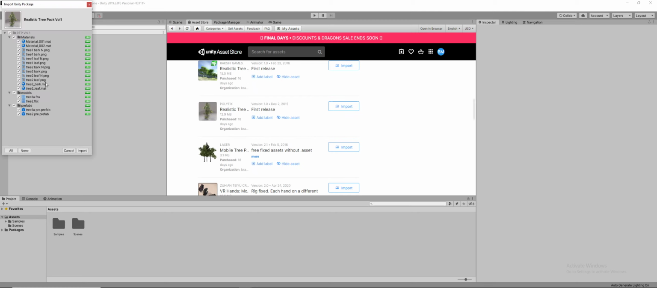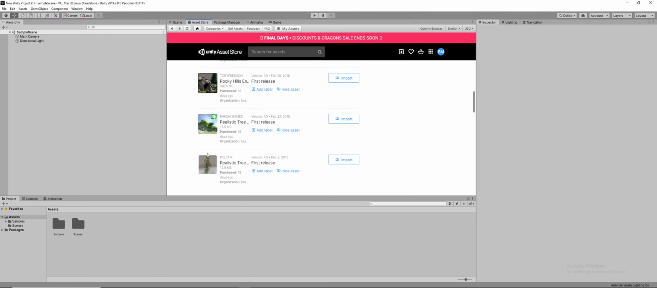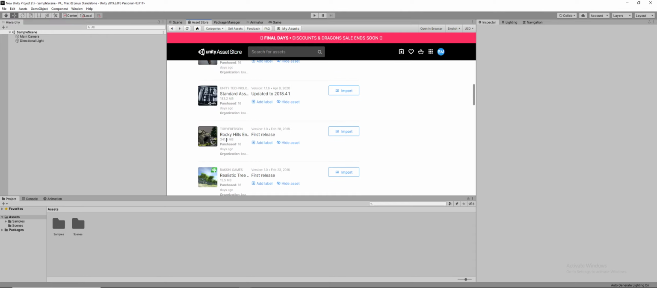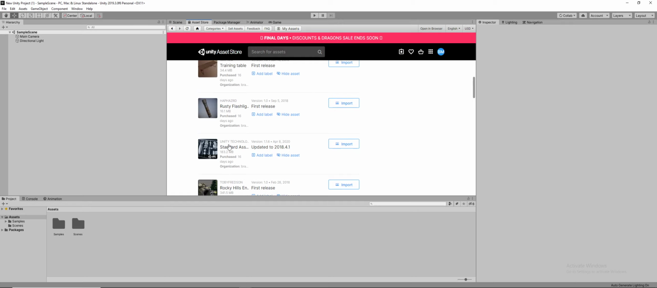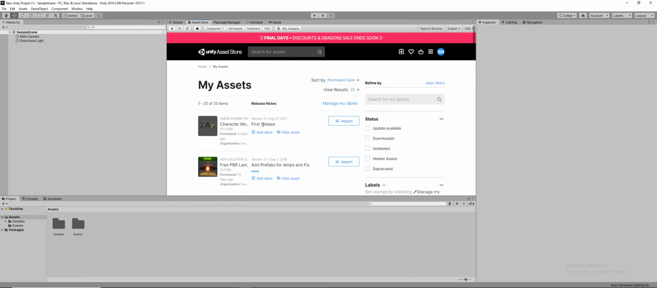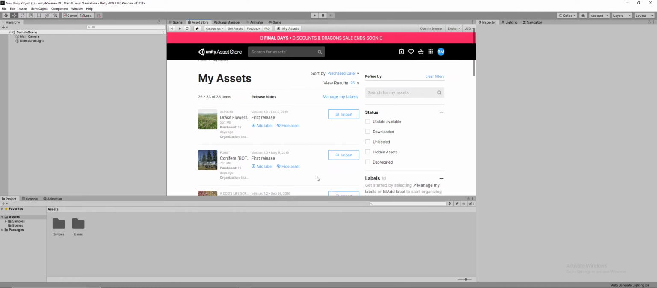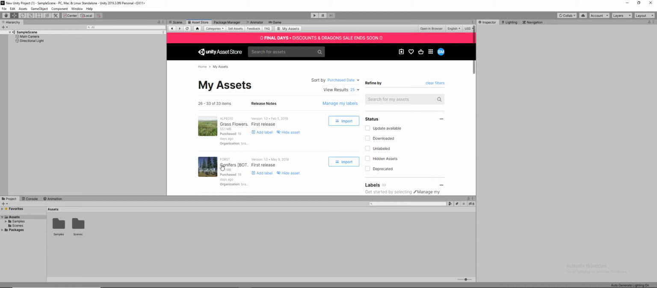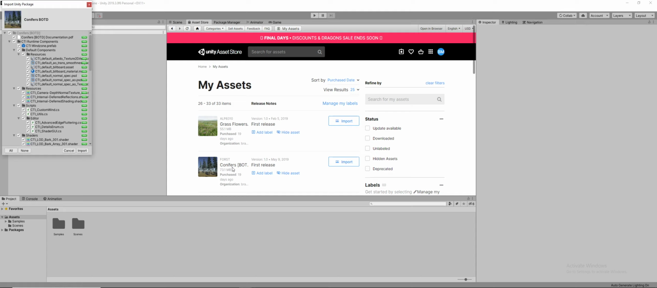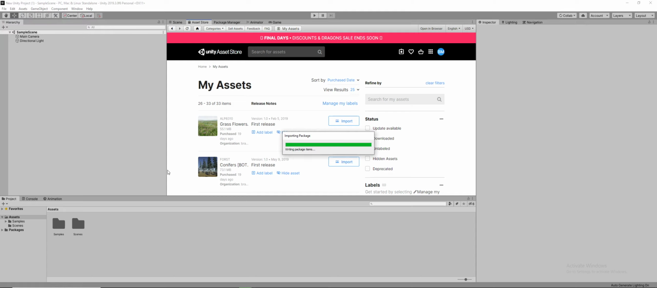Just get realistic trees. There's only one tree model. I really did not come prepared for this, did I? Ah, here we are. Download this one here. I'll have all three of these down in the description. Make sure you import it. And then get grass flowers as your next one.